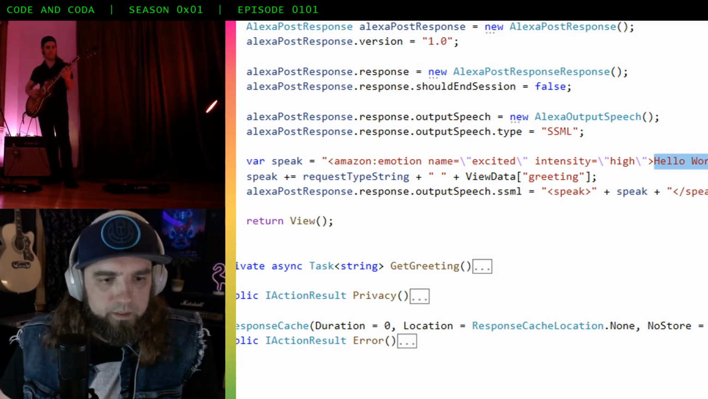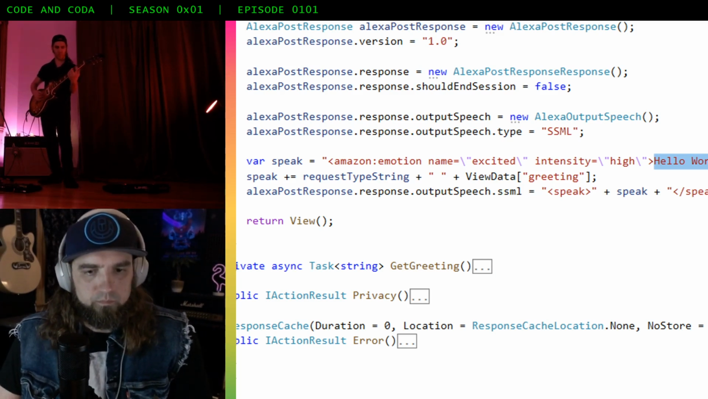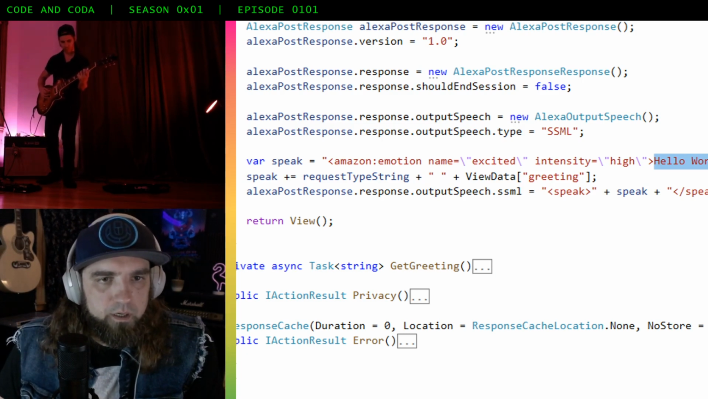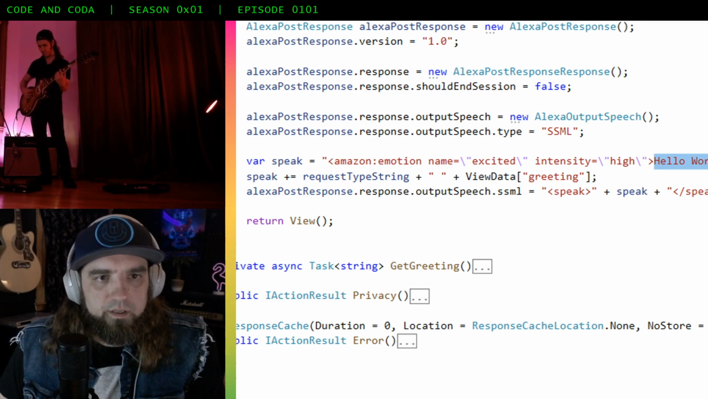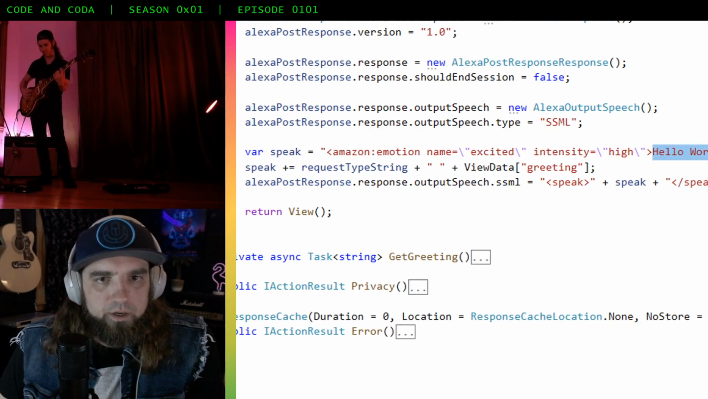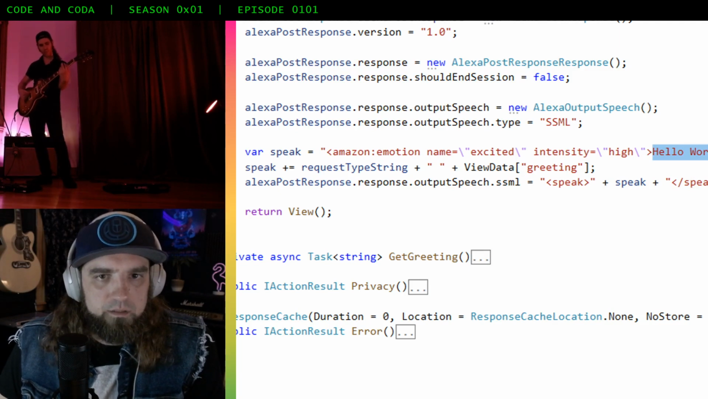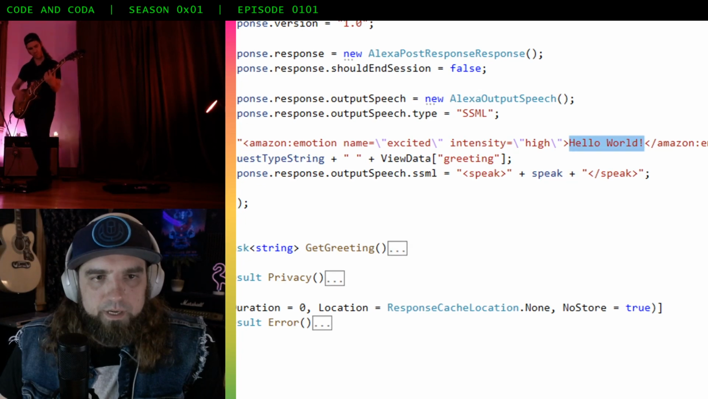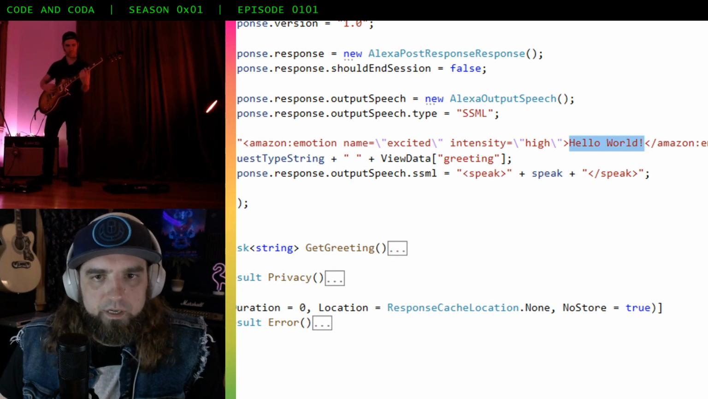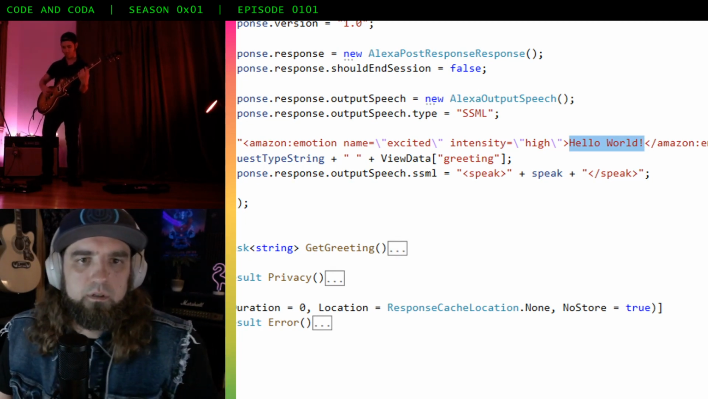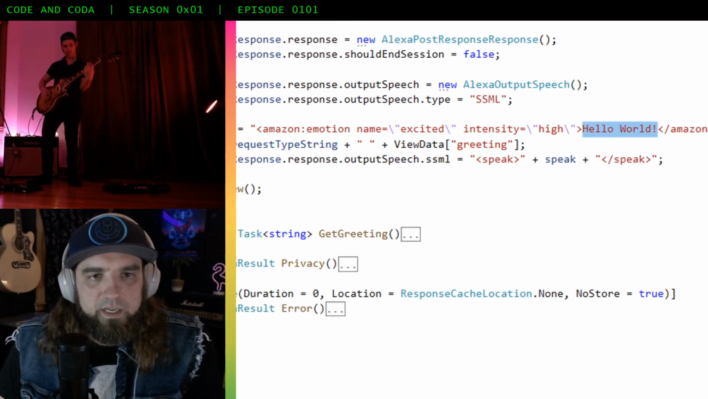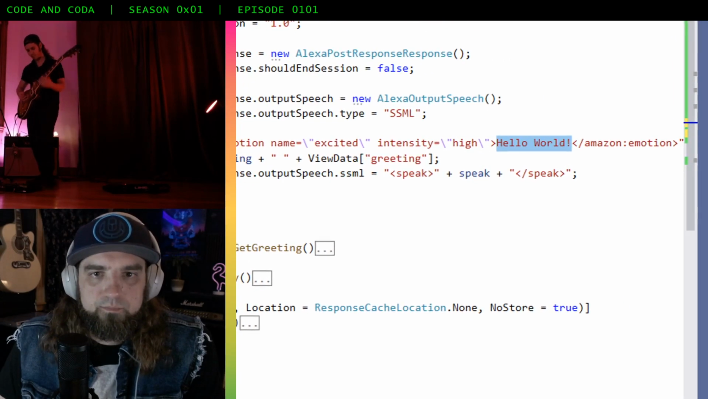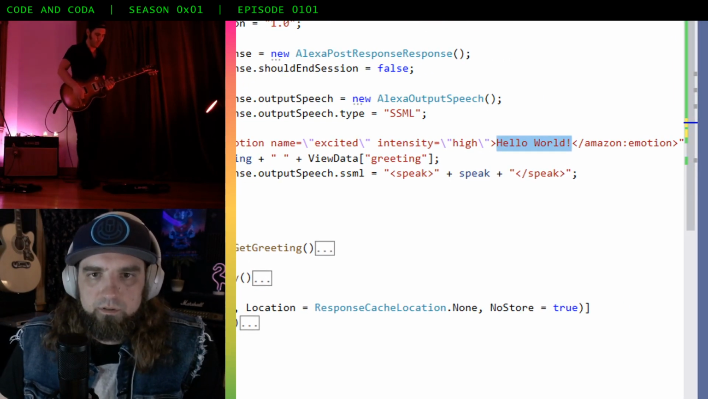Well, here we are back in our C# code. Remember, we're creating a variable called speak here, and basically it's just allowing us to add some SSML. You can see we're adding an emotion here. So now when Alexa says this phrase, "Hello world," Alexa will say it in an excited tone at high intensity. And of course you need to close your tag there.